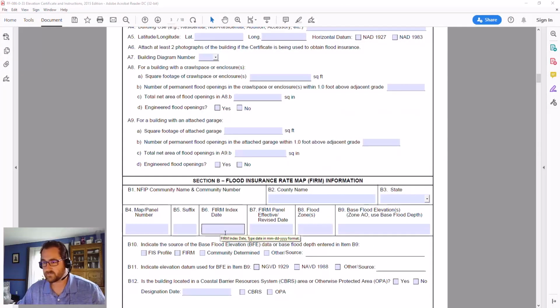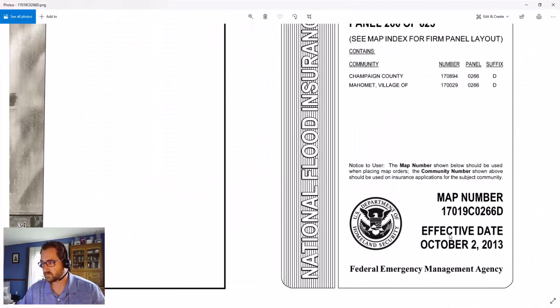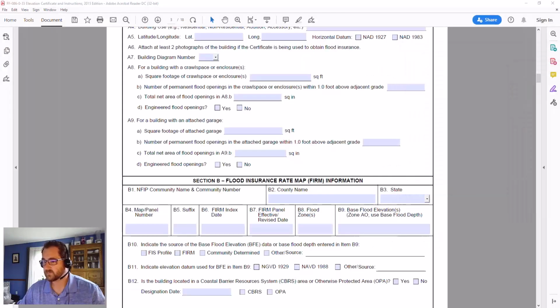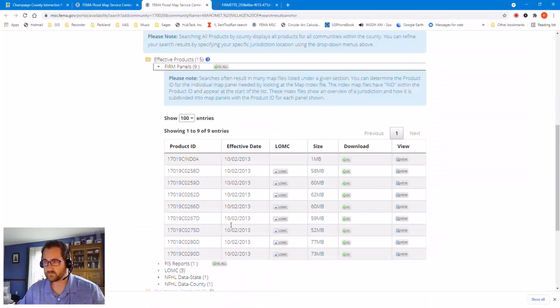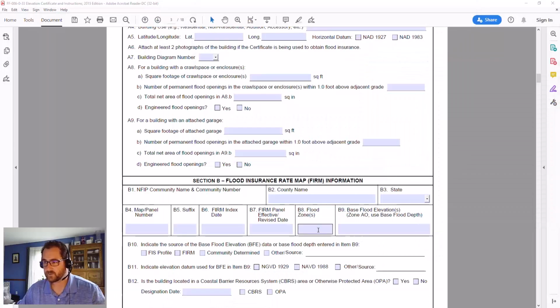That is a C. The index date, again, we can grab off of the firm itself, October 2nd, but it's also going to be listed on the FIRMette, and that matches, okay, 2013, October 2nd.